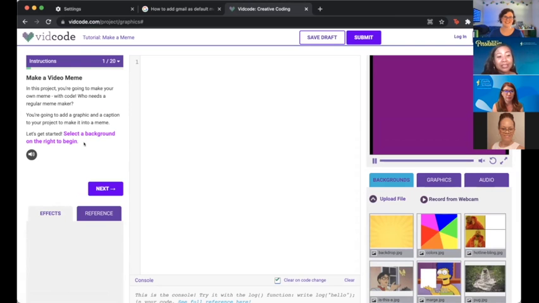The purple words. Purple words, because we know kids are not going to read. You know, at first glance, they see this, they're just going to start pushing buttons. Purple instructions are the absolute most important things to read, because that tells you what to do before you go on to the next step. Okay, so let's try just reading the purple instructions and see what we can get. Okay. So that says, select a background on the right to begin.